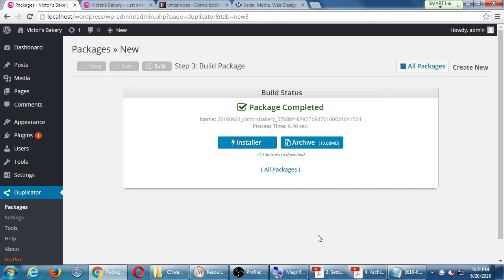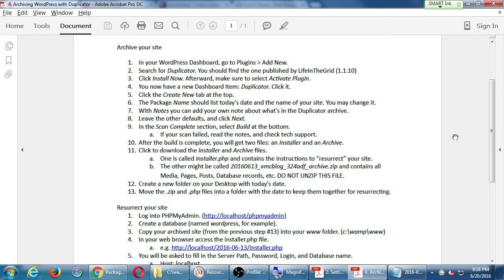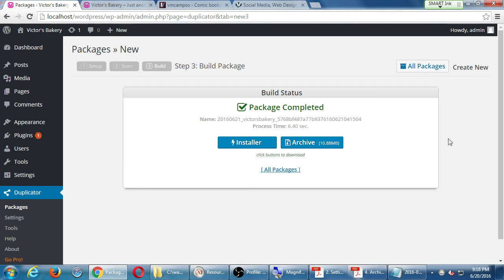All right, so what this screen is about, it says we just backed everything up. In my case, it took 6 seconds, 6.40 seconds. If it was a big site with a lot of pictures and a lot of content, it could easily take minutes. My handout then says, it's going to scan it. After the build is complete, you will get two files, an installer and an archive. That's what we're seeing here. This is going to give us two files.